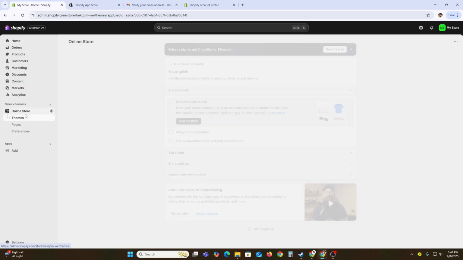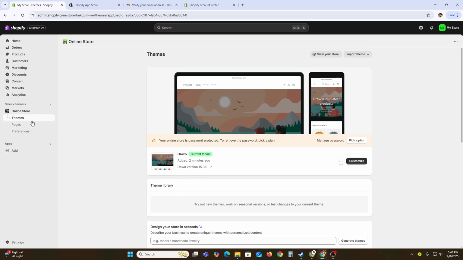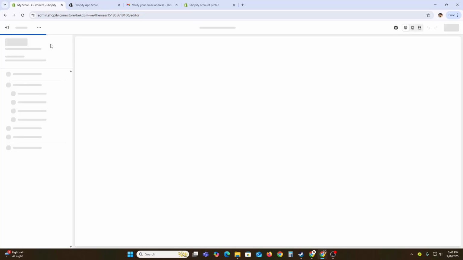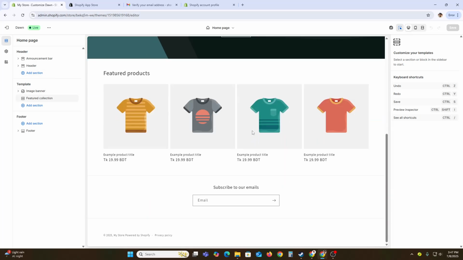The next thing I'm going to discuss is customizations. If you want to customize your theme, you just need to visit themes, and then you will get this customize option. Just click over here, and they will redirect you to the editing panel, where you can easily customize all these necessary things. Here you can add sections, you can add blogs, you can add anything you want.